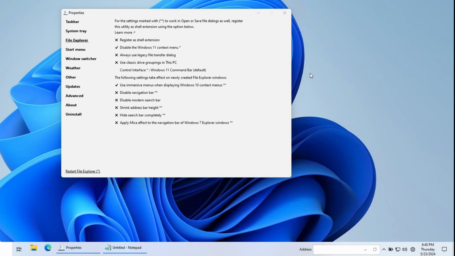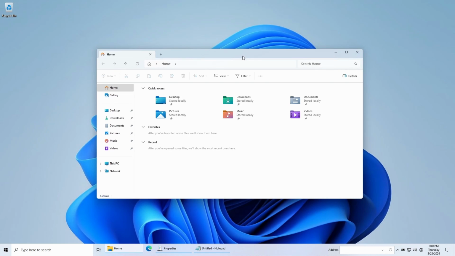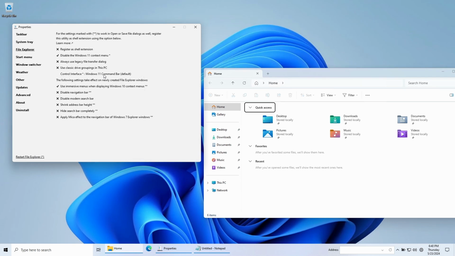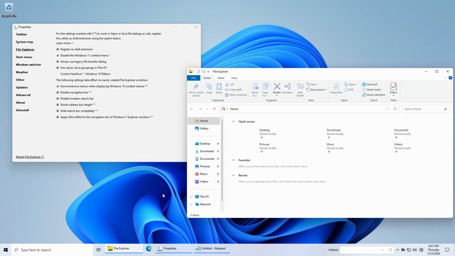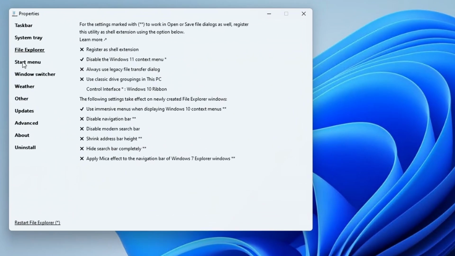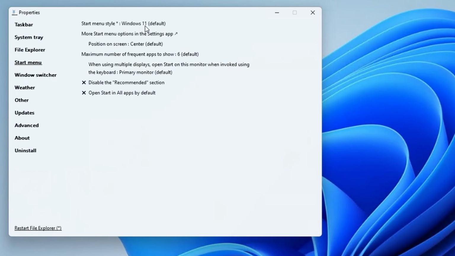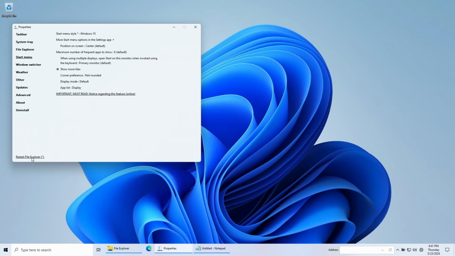You can also change the File Explorer control interface. Here, for example, is the Windows 11 interface. I can click on Control Interface and select Windows 10 Ribbon, and click on Restart File Explorer. And now, if I open File Explorer, I would see these nice ribbons on top. Next, in the Start Menu tab, you can choose your preferred Start Menu style. For example, you can select Windows 10 style to bring back the familiar layout.